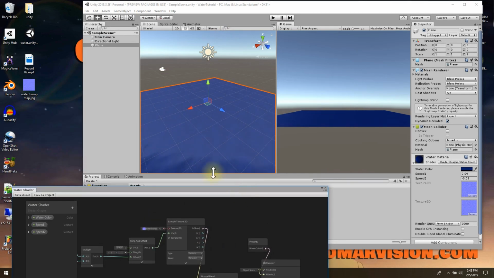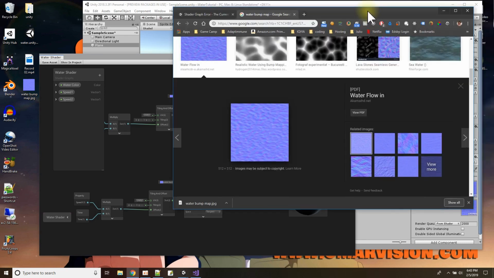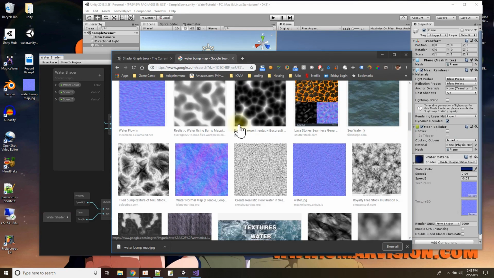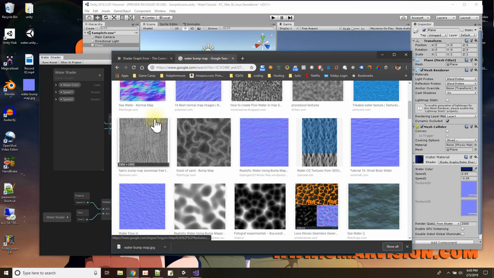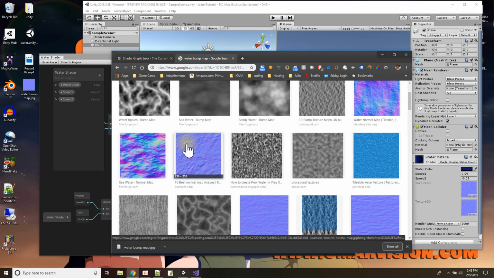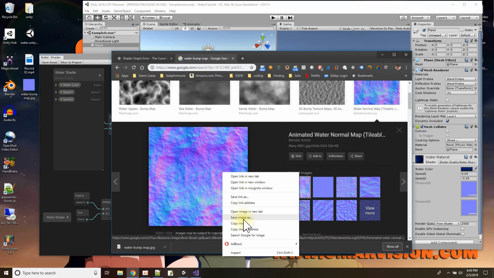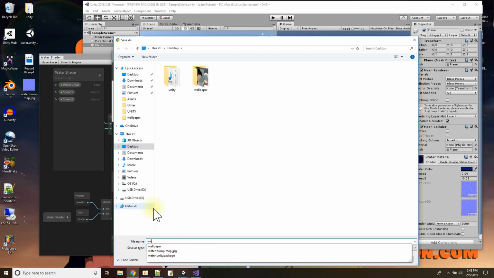Well, I think I want to pick a different bump map so I could see more exaggerated the things of water. So I'm going to go back to the browser that I had found the water bump in. That one was kind of gentle. Try to find one that looks a little bit more rough. Like, woo, this looks really rough. Or this one. Let's try this one. And I'll save this image to my desktop as water bump 2.